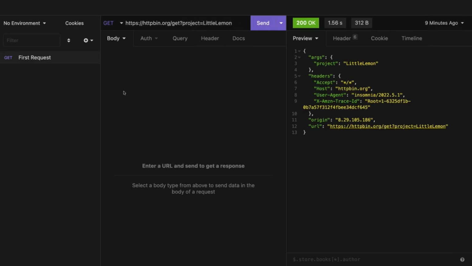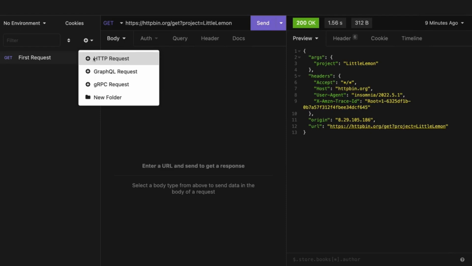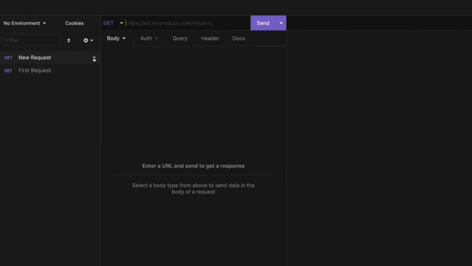This time, let's try making a new HTTP POST request. To do this, click on the plus icon in the left sidebar and select HTTP request. Once the request is created, double-click on its name and give it a new name, such as Second Request. Now click on the HTTP method drop-down and select POST, and this time add https://httpbin.org/post in the URL field.